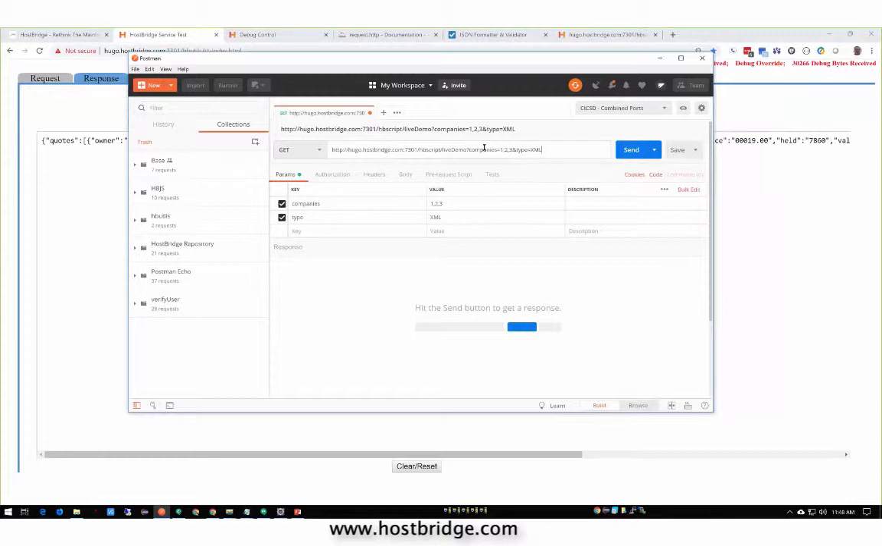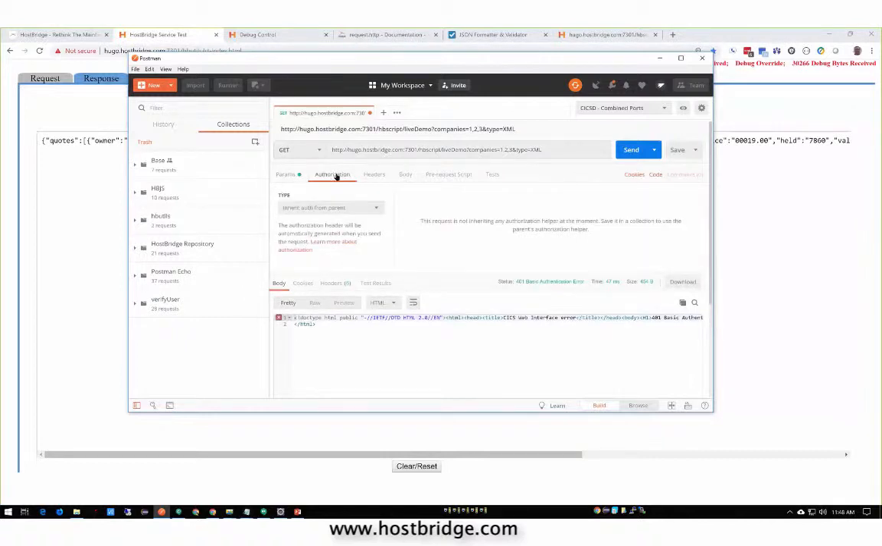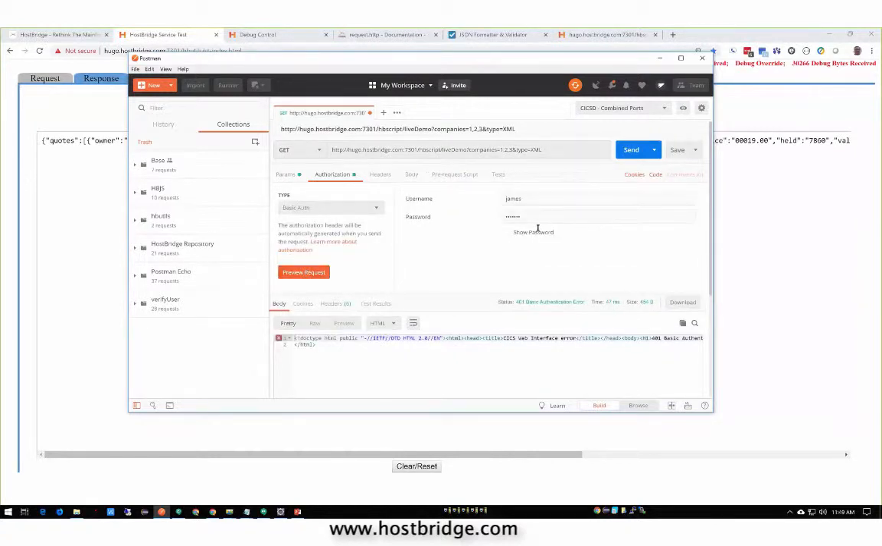I'm going to say XML, and I'm going to send this. Oh, and I get an error because I did not supply credentials. I should have talked about credentials before now. How is authentication being performed? How are you controlling access to this?